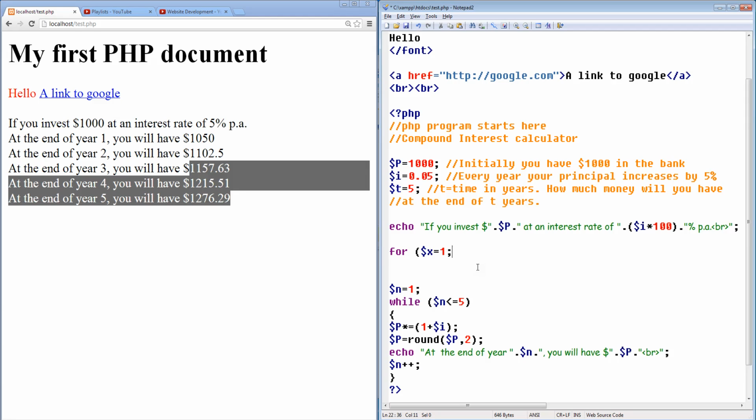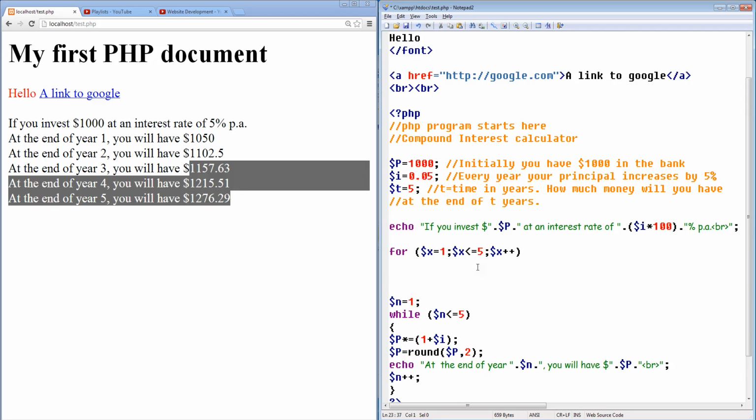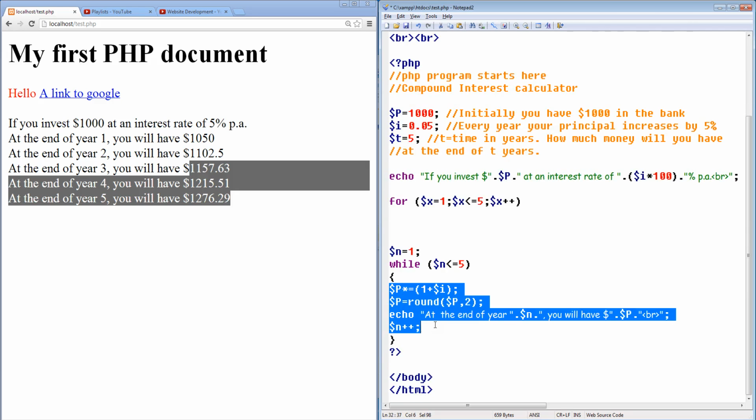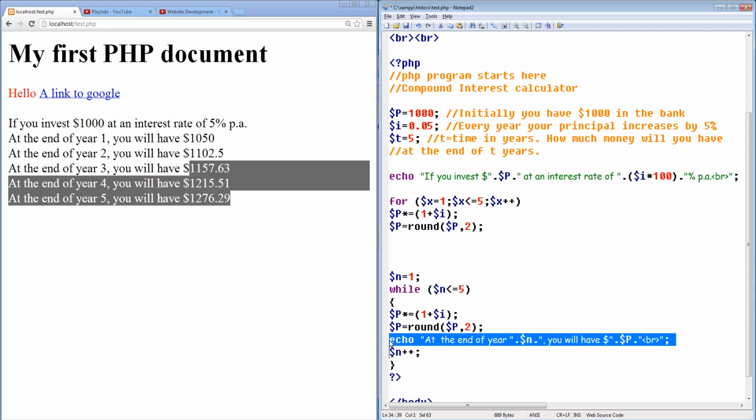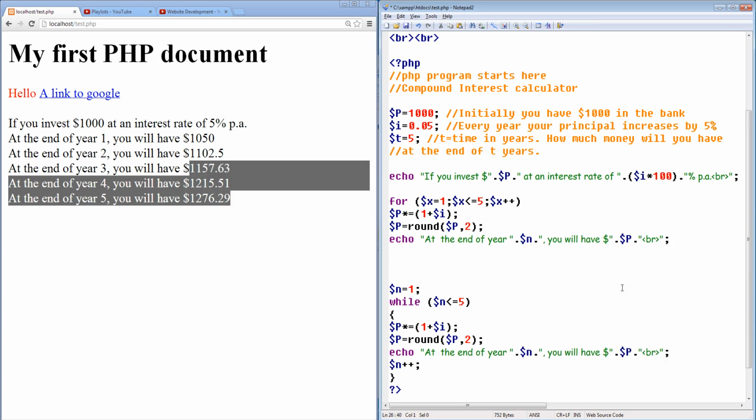Okay, so initially x is 1, and we're going to continue running the commands inside the for loop when x is smaller than or equal to 5. And then we're going to add 1 to x. Basically, we're going to copy all of this code here. So we're going to increase the principal by an amount which equals the interest rate. We're going to round the principal. We're going to echo on the screen, at the end of the year you will have this much money. And that's all you need to do.